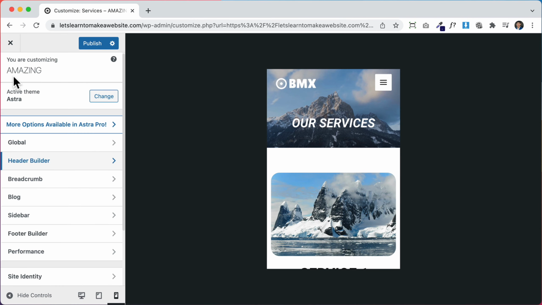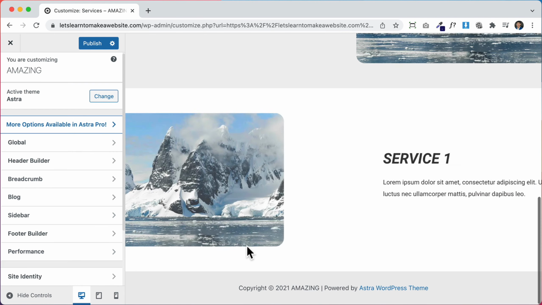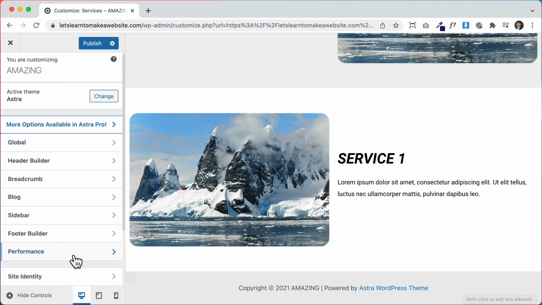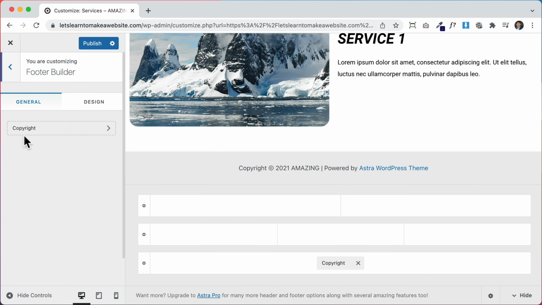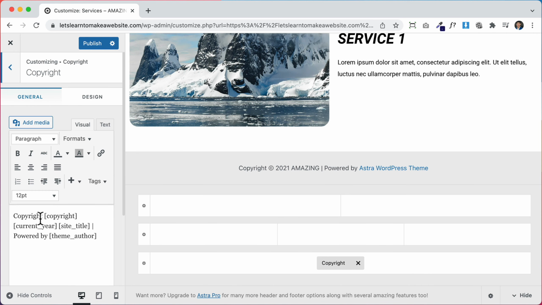And now we can work on our website's footer. That's the bottom here of the website. Let's click to go back to desktop view and scroll all the way to the bottom. So this is the footer here that we're going to be changing. So click here where it says footer builder, and then we can click here where it says copyright, and we can see here that it says copyright and then it has copyright in brackets. That's what's creating this little C icon.